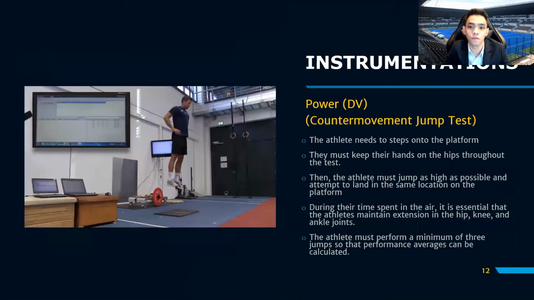Okay. For the next, my dependent variable, we are using the countermovement jump test for power. First of all, in this procedure, the athlete needs to step on the platform and must keep their hands on the hips throughout the test. Then the athlete must jump as high as possible and attempt to land in the same location on the platform as they take off from, because jumping forwards, backwards, or sideways can affect the test results.